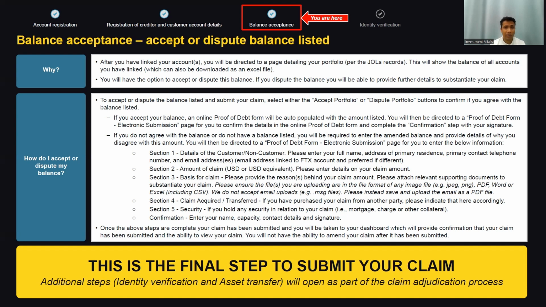Once the above steps are completed, your claim has been submitted, and you will be taken to the dashboard, which will provide confirmation that your claim has been submitted and the ability to view your claim. You will not have the ability to amend your claim after it has been submitted. After you have done the above, if you have clicked on accept portfolio, you will be taken to a dashboard in which you can see the claim amount that is appearing and the other details that are relevant. Even if you have clicked on dispute portfolio and you have done the steps from section 1 to section 5 I spoke of some time back, you will be able to view a claim amount and then proceed.